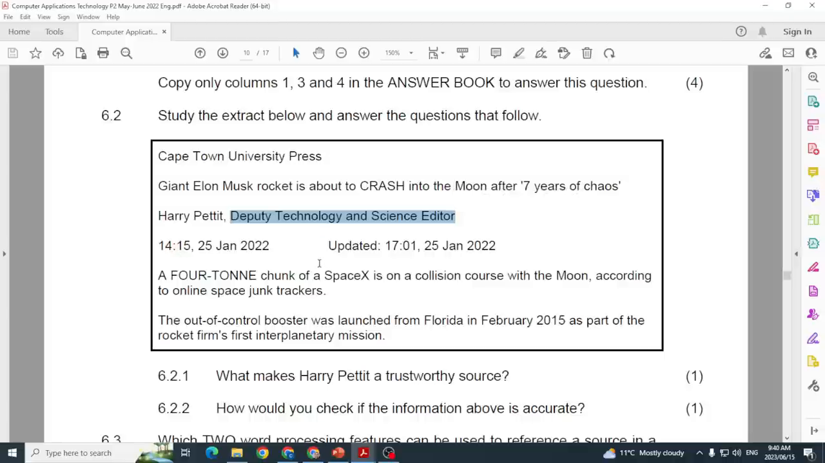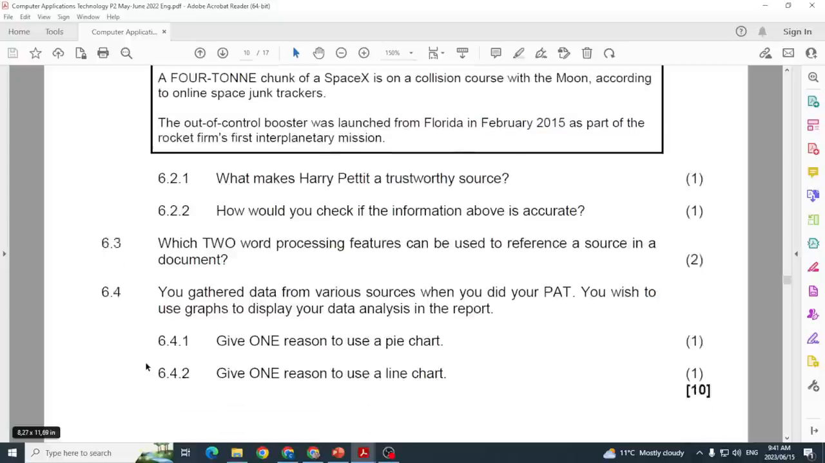All right. 6.2.2, how would you check if the information above is actually accurate? Well, whatever source they give you, you are going to check that. You are going to verify that maybe with other websites or with the other sources. Or you could ask an expert in this field regarding this, right? Those are just two ways that you can check if the information is actually accurate. Right. Oh, we're almost done with question six again.